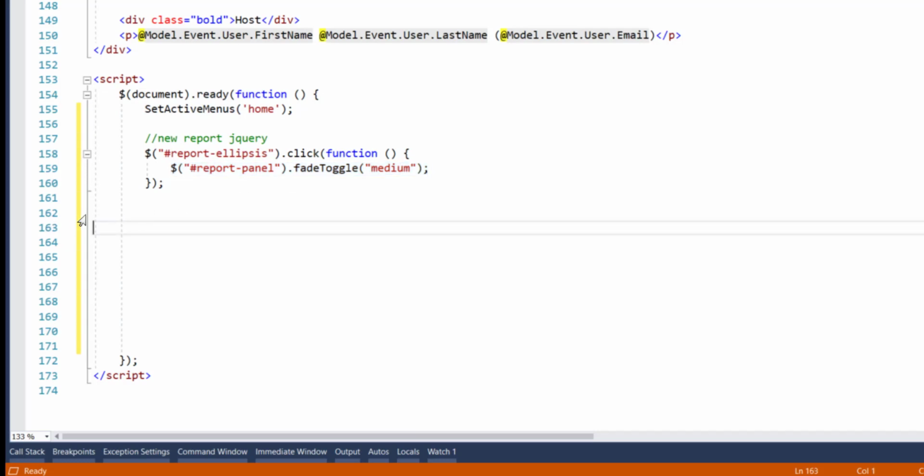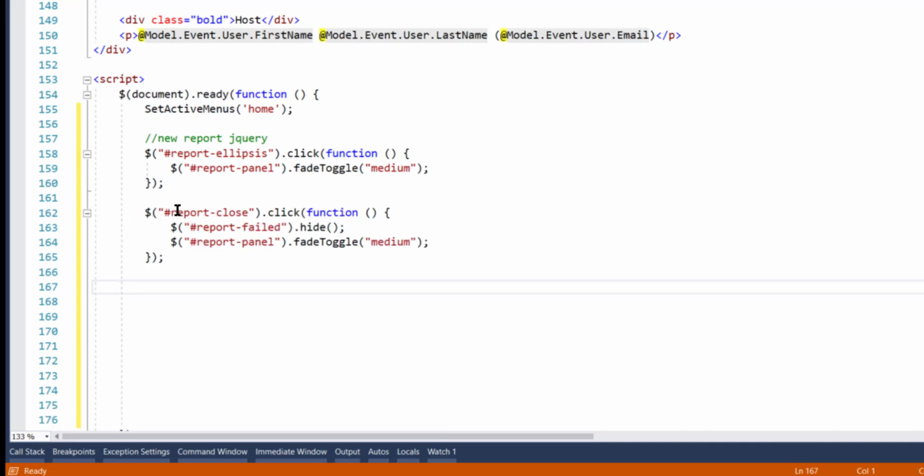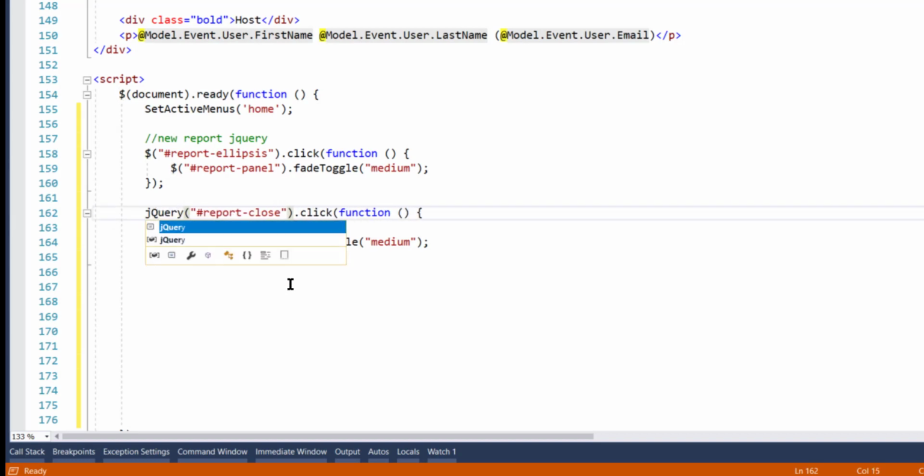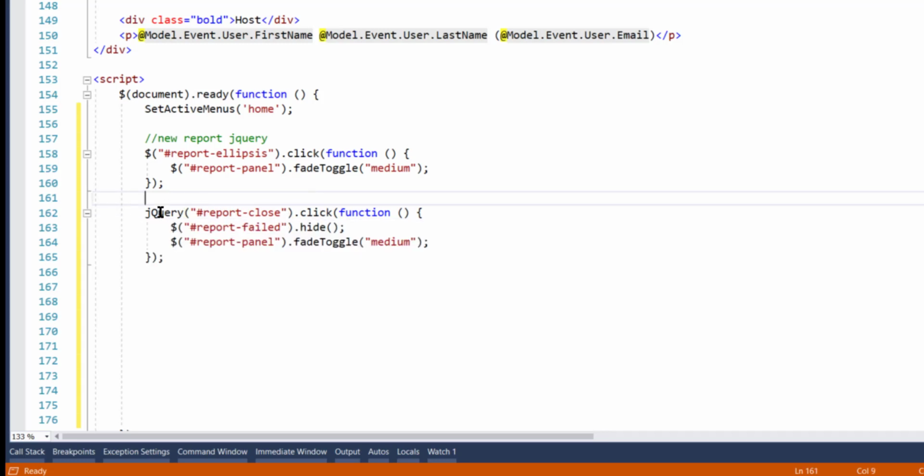Got another command here. This is when we do a click of the close, right? So when we click close, we're going to hide. If it says report failed, we're going to toggle that or just hide that. And then we're going to toggle the panel, right? So if it's open, it's just going to close it. Same thing. If it's closed, we're going to open it. So this, again, if you remember, the $ sign is the short for that, right? You can either say jQuery or you can show that $ sign.